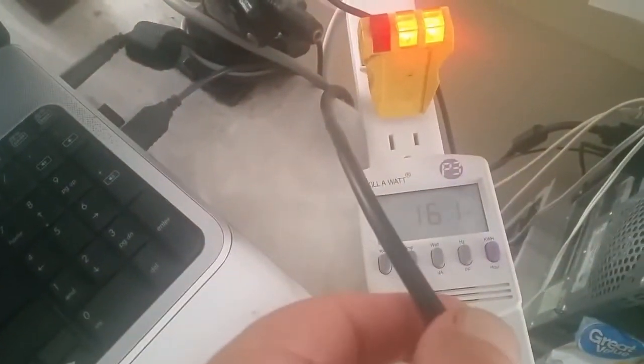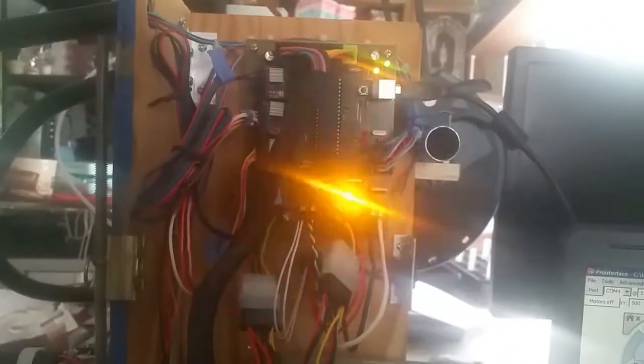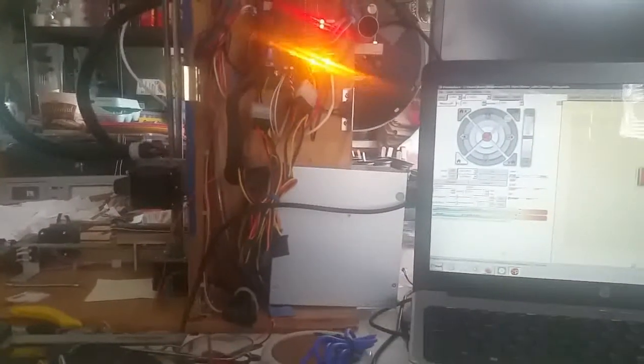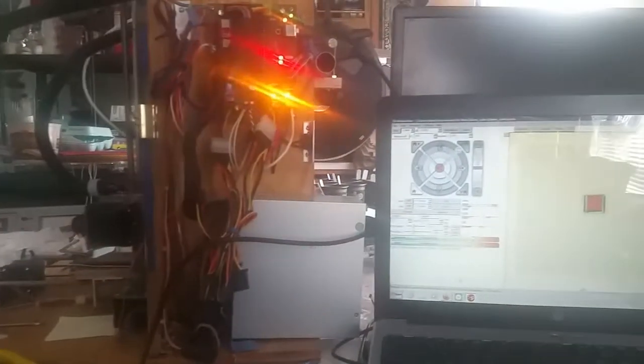About 161 watts. The watts change as the heater's like, when the bed stops heating, you still have the printer head, the hot end, going. Now the heater bed is going. So that's when you get your, what do you call it? Raising wattage.